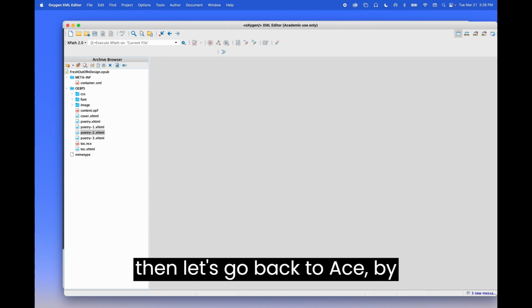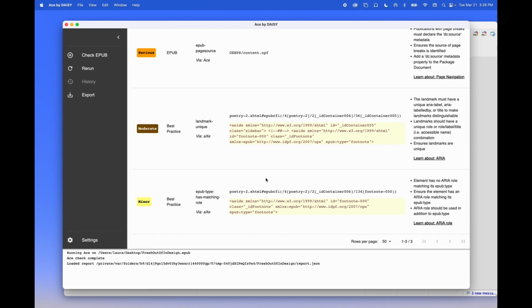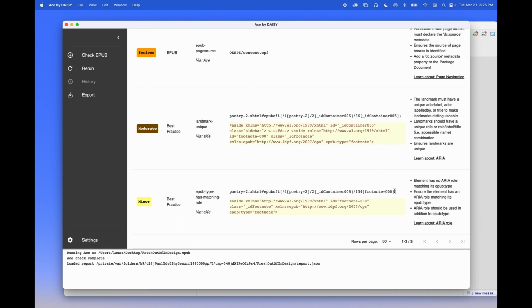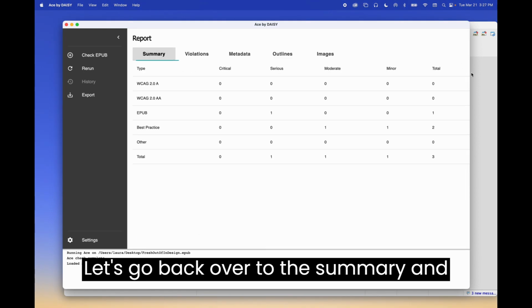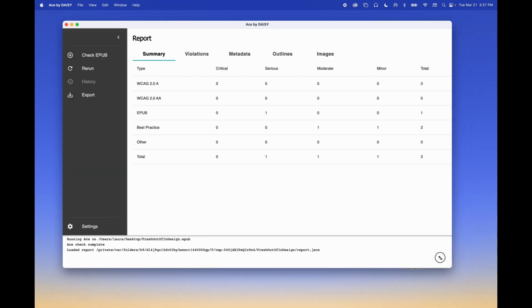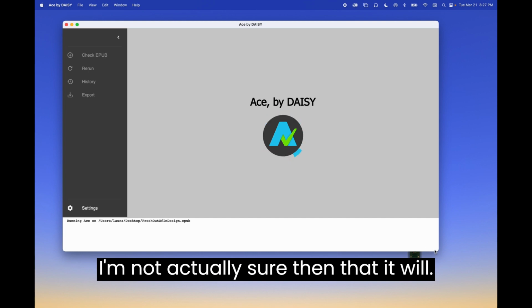And then let's go back to Ace by Daisy and look at what the third one is. So this element does not have a matching ARIA role. And it's the footnote again. So let's go back over to the summary and try to run that again and see if that disappears. I'm not actually certain that it will.